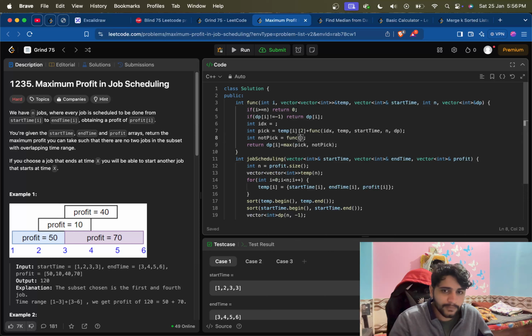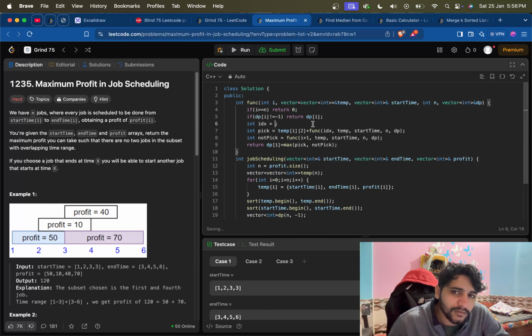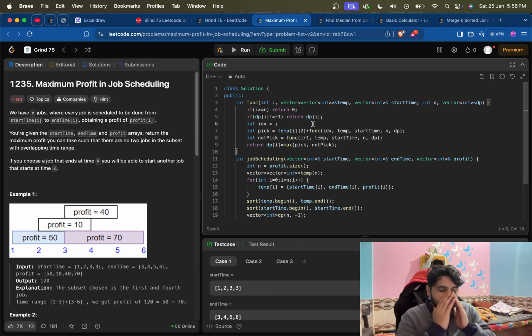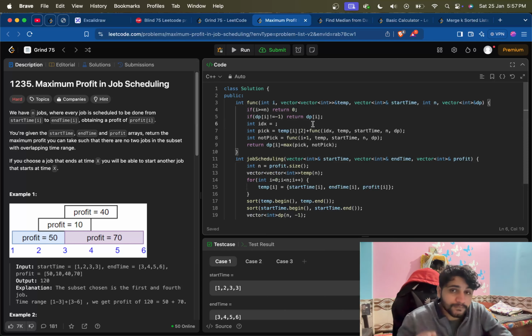And that's as simple as that, i plus 1. Rest of the things being the same, we can just copy them from here and paste them here. Fine. Now this index thing comes up. How do we find this index? See, we have to find this index.